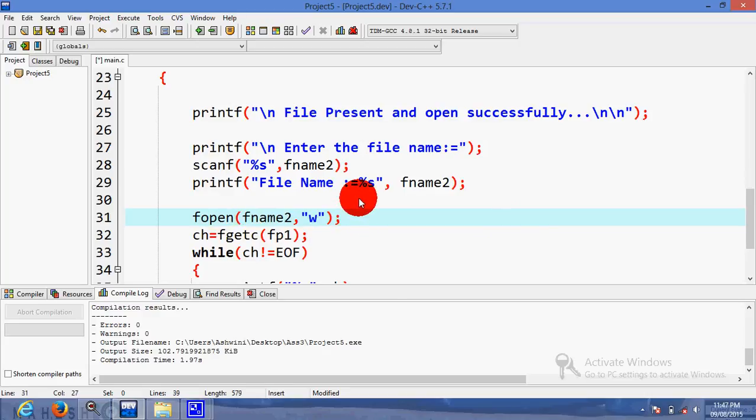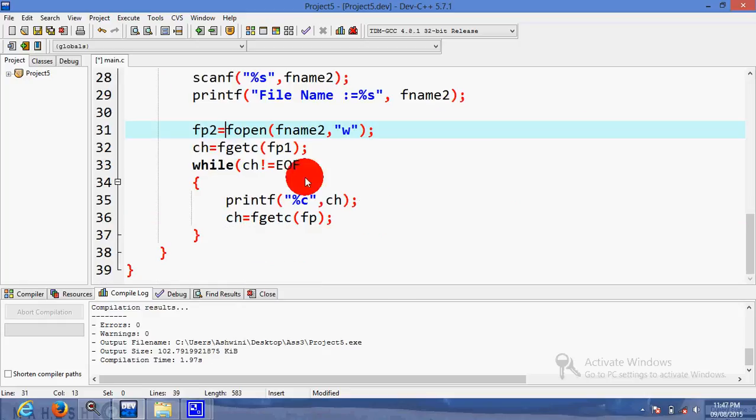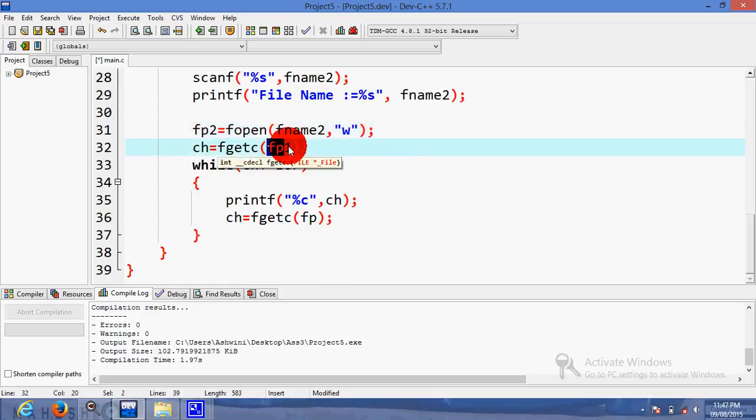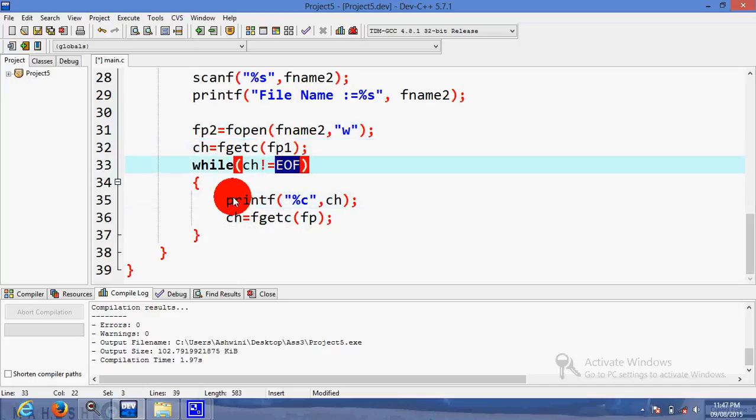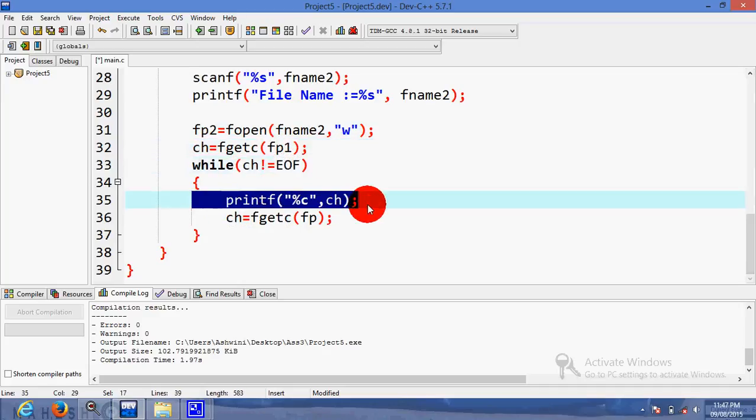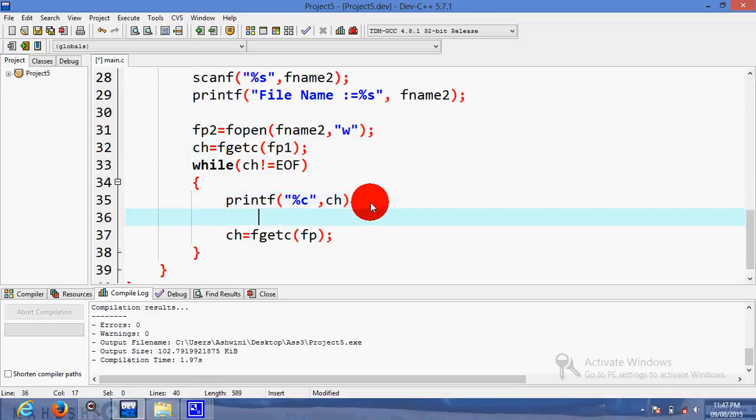If that file is not present, or even if that file is present, if you open that file in write mode, it will create a new blank file. So there is no need to check whether that file is present or not. So fp2 equal to fopen fname2 in write mode. Now we have to read the content from fp1 up to the end of file. Now instead of displaying on the console, we have to write that content inside the file.